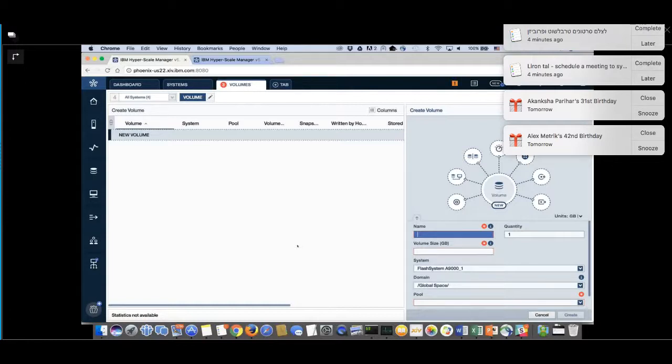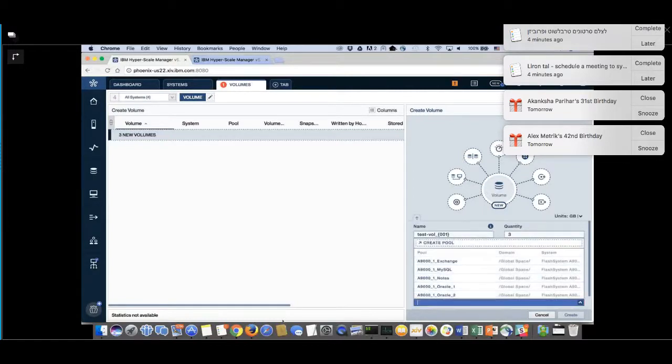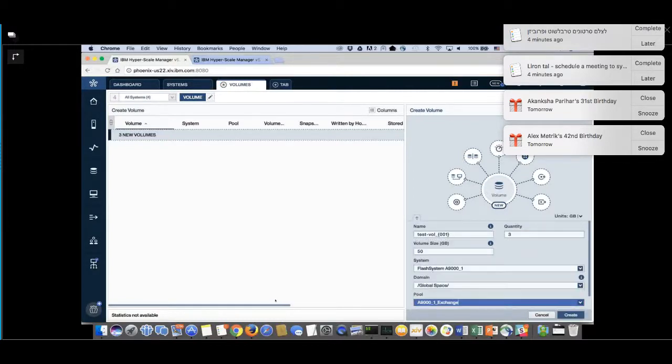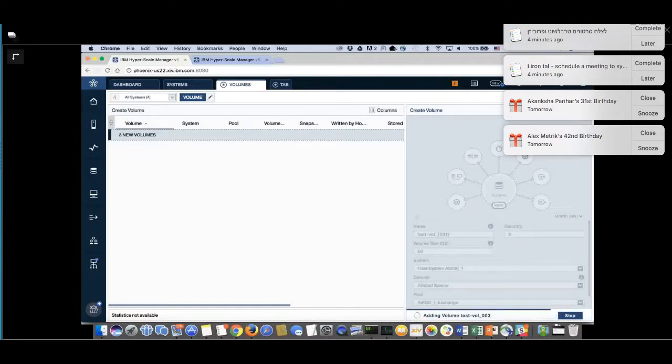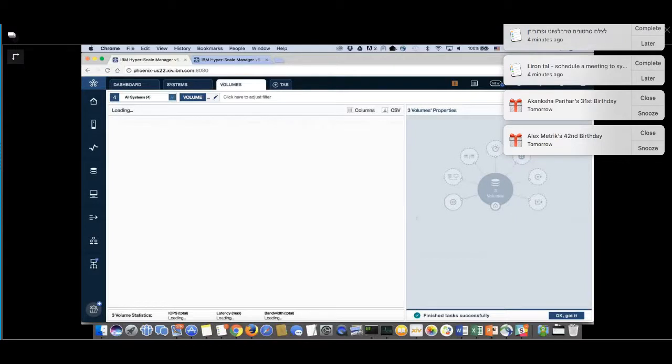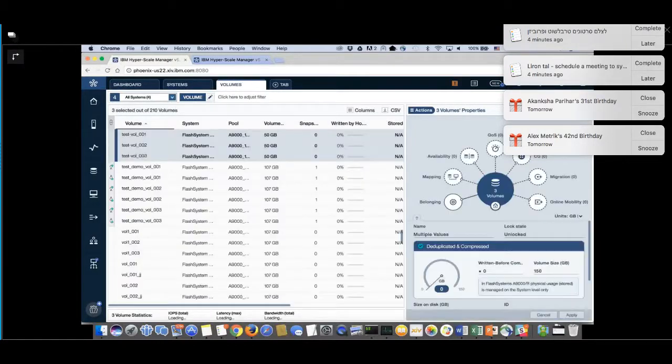Volume, Create Volume here. Clicking on it, it asks me the regular stuff: the name, the size, and so forth. Let's give it just the name 12. Let's create 3 of them, each one with 50 gigabytes of space, and put them in a pool called Exchange. I can create in one click here. And I just added 3 volumes.